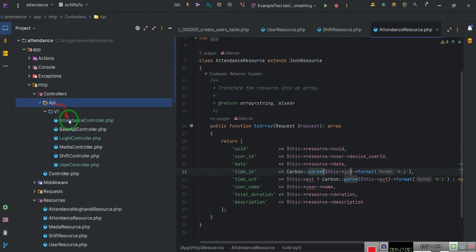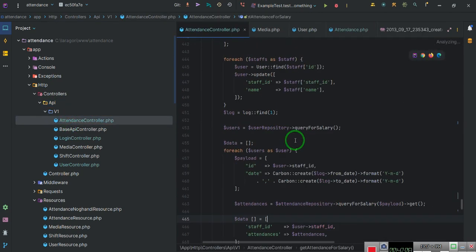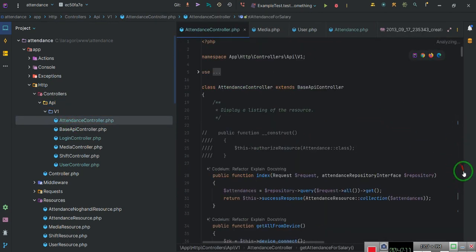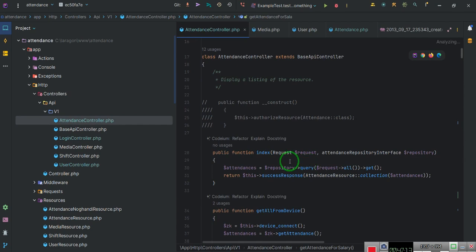And in controllers, in the API, in the attendance controller, we have index here. We use attendance resources here. It goes to the front end, collects all data and shows it in the front end. Here we have make and collection methods. If we use collection, we tell it that we use all the data.